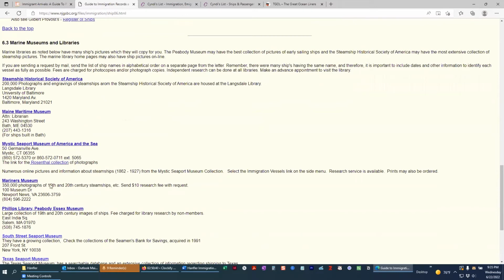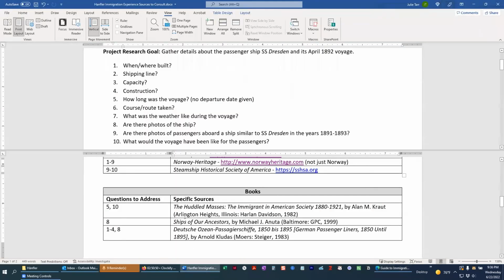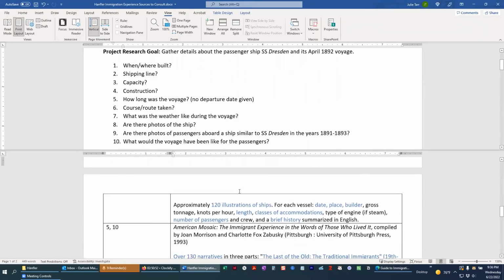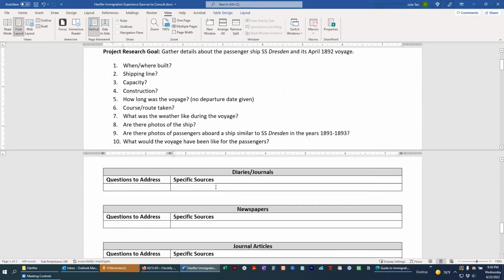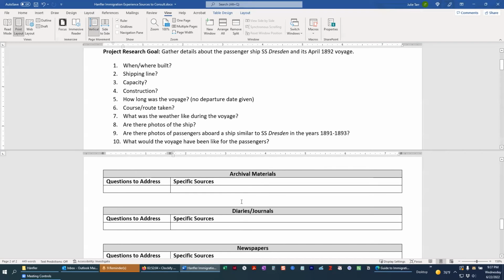available for research at these places. More than likely manuscripts and archival materials, potentially diaries and journals, things like that. So once I get to archival materials, I'm going to head to Archive Grid and just kind of start there and see what I can find. Diaries and journals, I will also use Archive Grid for that.